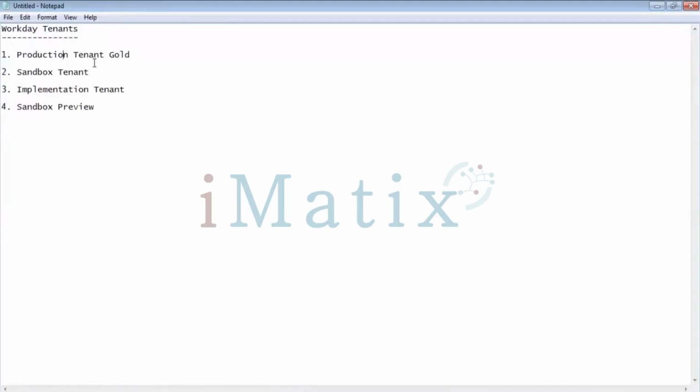Why would they need sandbox or implementation tenant access? They don't need it because they will not be configuring or developing anything. Only Workday team members require these, because you will be performing configuration, taking part in a module implementation, or developing a brand new report or integration.